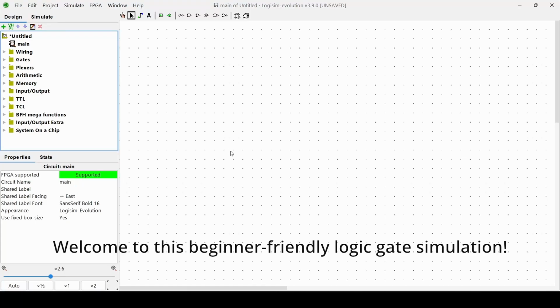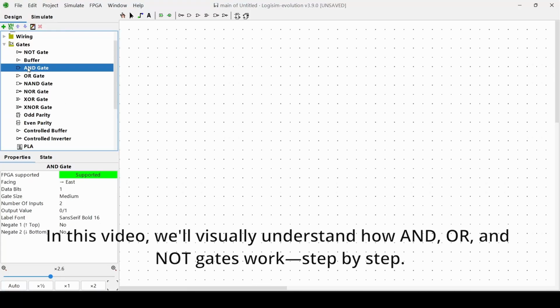Welcome to this beginner-friendly logic gate simulation. In this video, we'll visually understand how AND, OR, and NOT gates work, step by step.